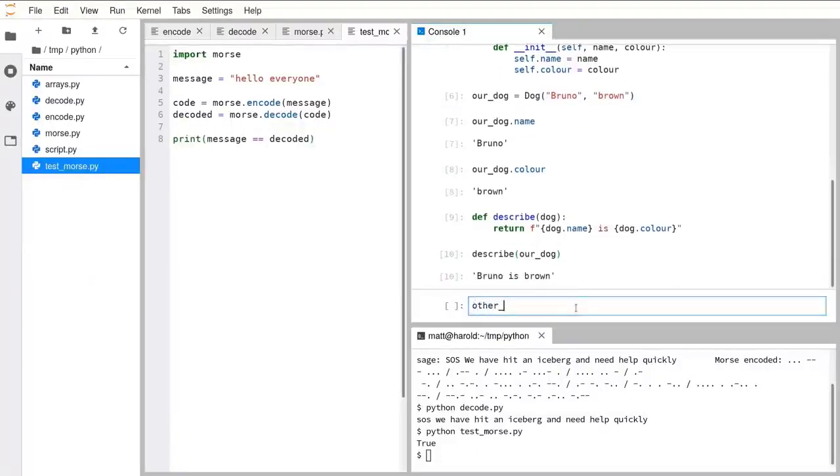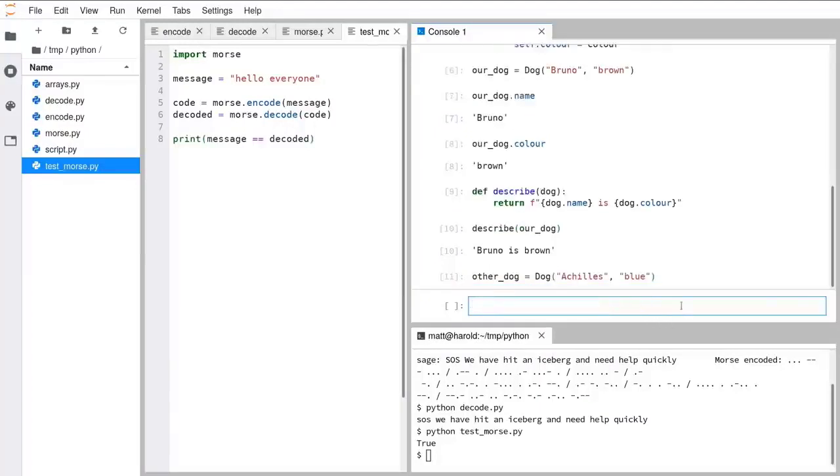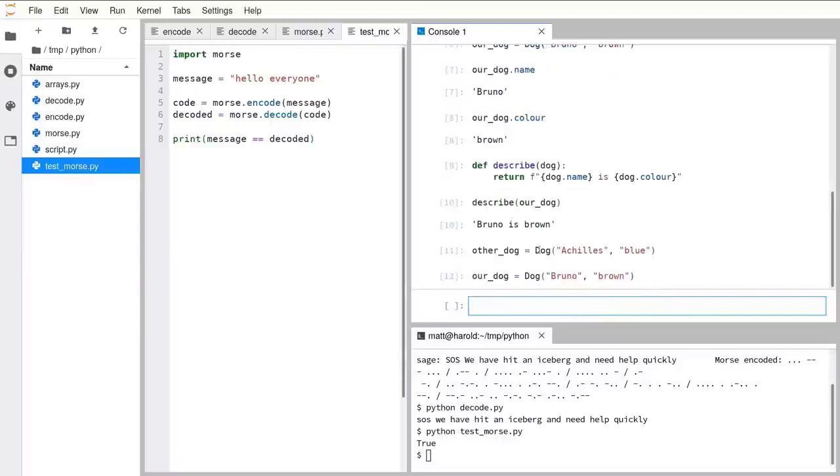We can create another dog, and there've been some great examples of dog names in chat, and let's go with Achilles. And what colour is Achilles? Achilles is blue, a very unusual colour for a dog. It's probably been mistreated. There we go. And I'll just run that our dog Bruno line again, so they're next to each other. So here we've called the dog class two different times. Each time we've called it, we've created a different object.